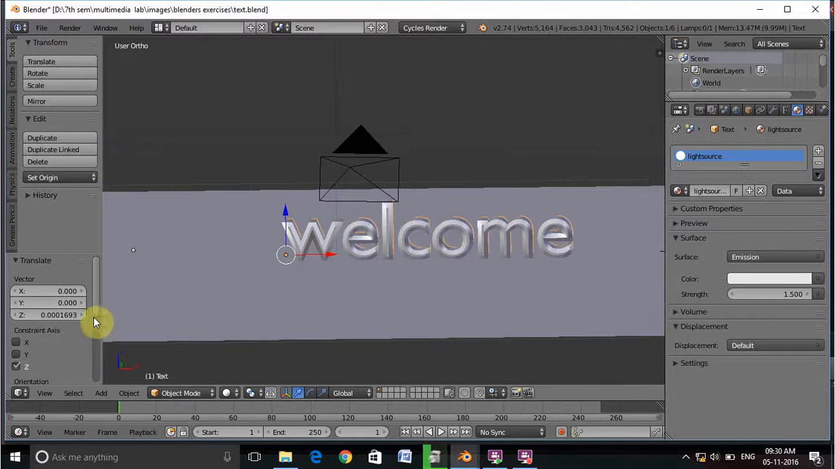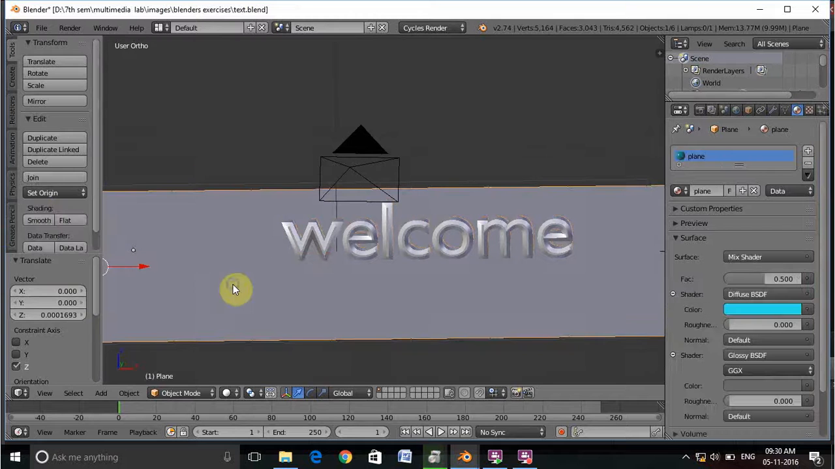I have made this and I have set the plane surface as Mix Shader, and the mix shader has two different shaders. First I have set Diffuse BSDF and I have set a color to it, and the second one is Glossy BSDF and I have set a roughness to it.